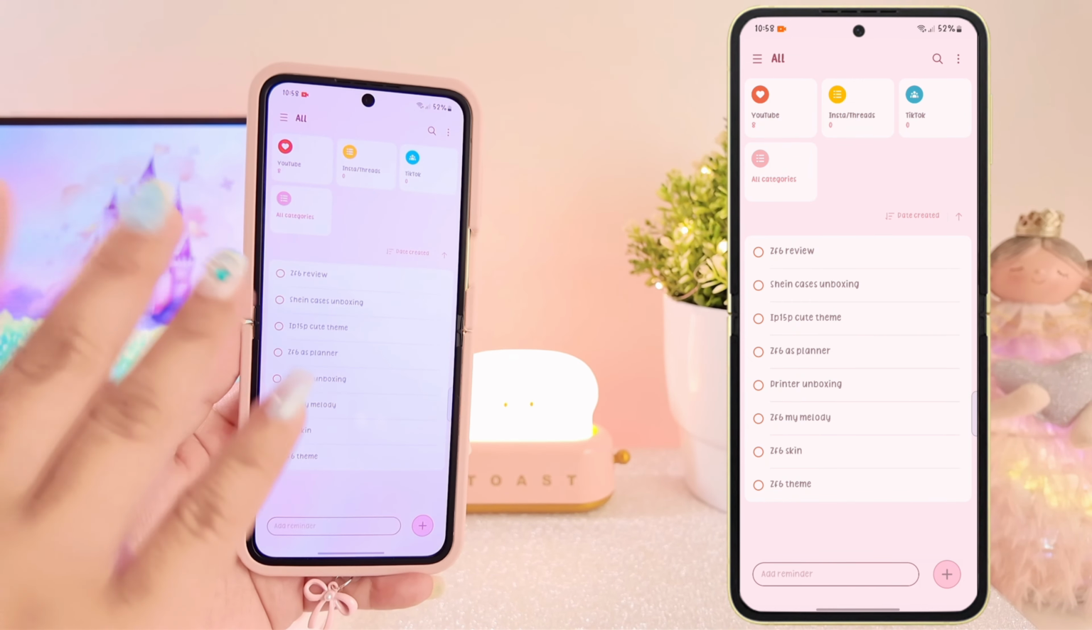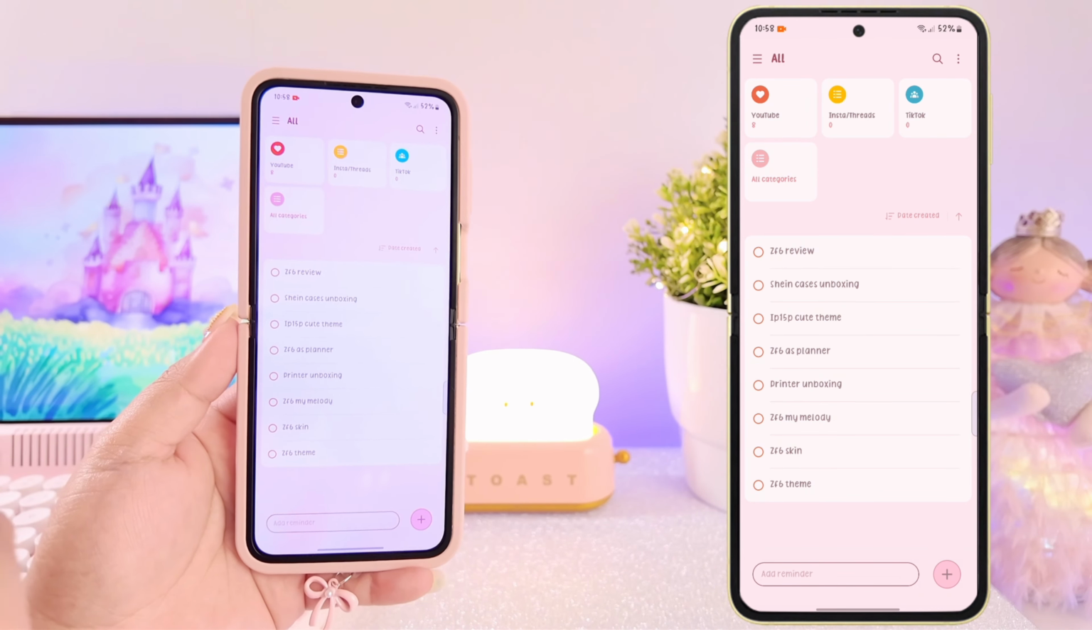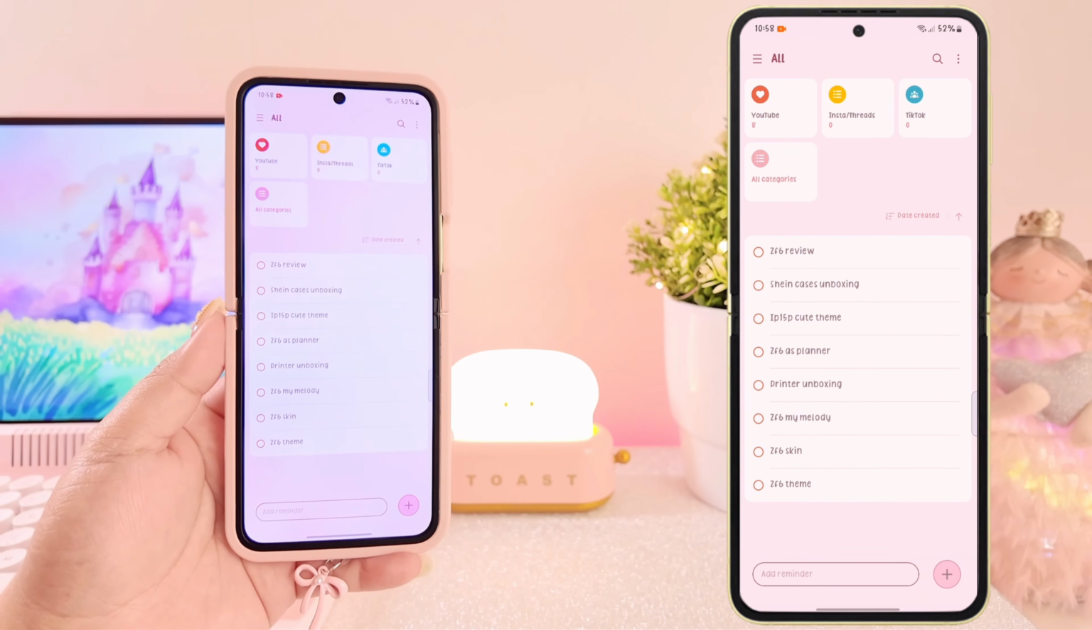So here on my reminders app, I have 3 different categories. I have one for YouTube, one for Insta and Threads, and the last one is for TikTok.